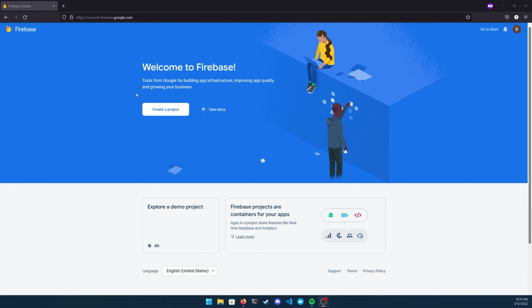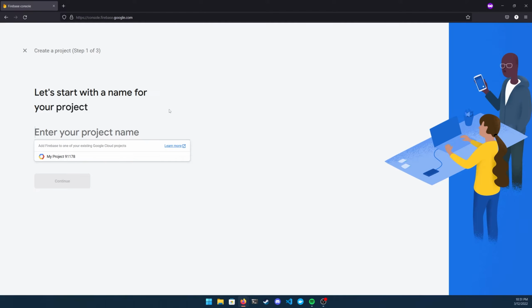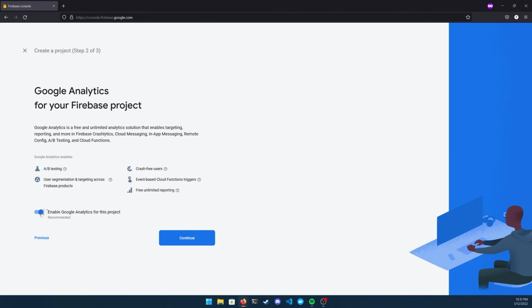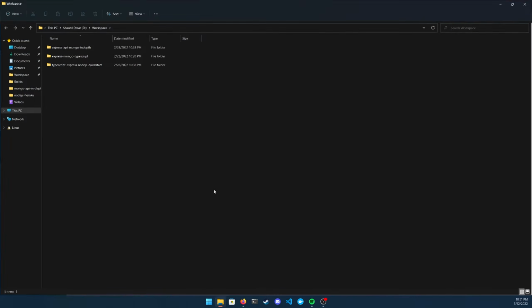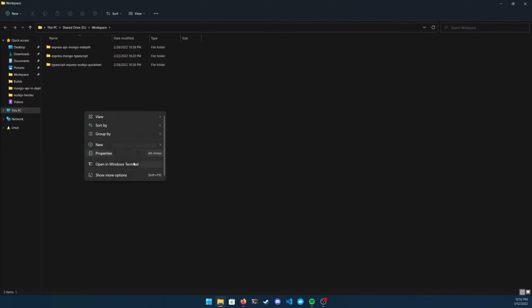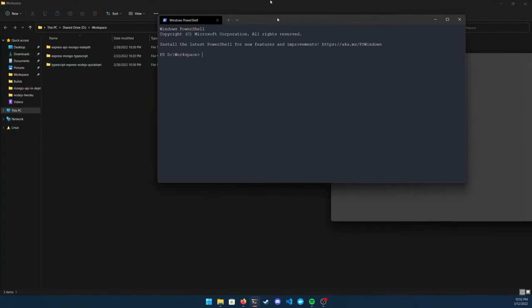Go ahead and open up your Firebase console and create a new project. Name this project whatever you want, and I'm just going to disable Google Analytics for now because I don't really need them, and then create the project. This shouldn't take too long to complete, but if it does, just stand by and be ready for the next step.